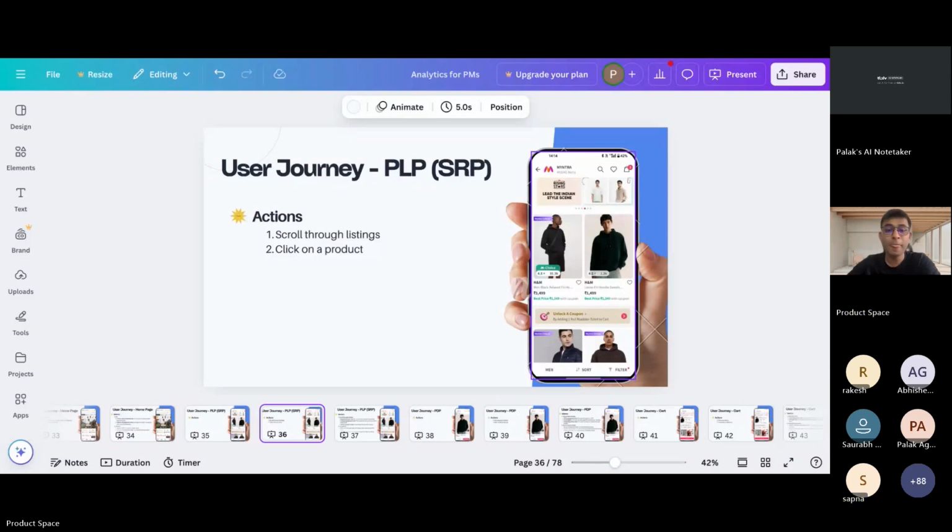PLP is a product listing page. This is an e-commerce terminology. I'm sorry, I should have explained it. And PDP is a product detail page. So whenever you're searching something or clicking on the recommendations, you'll see all the SKUs that the company has to offer listed in a certain view. That is something we're calling the product listing page.